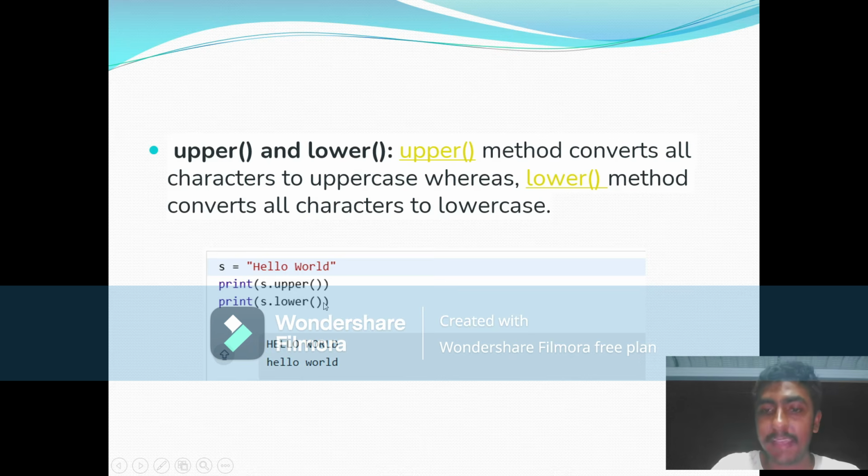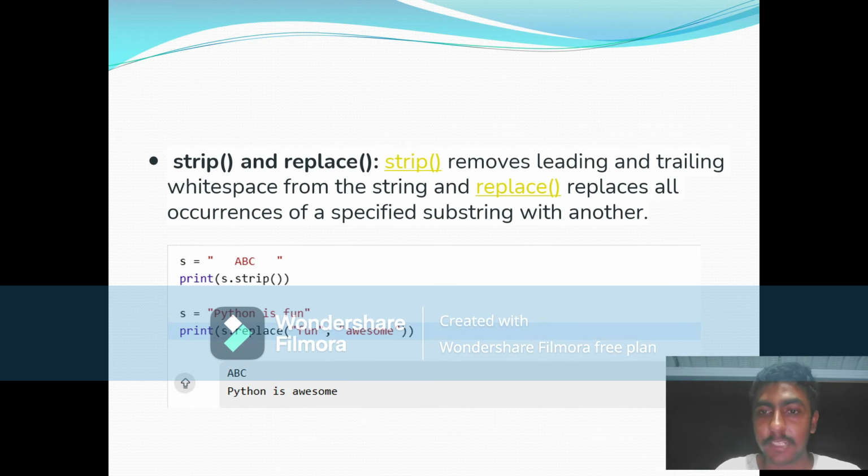The next method is strip. Strip removes the extra spaces from the beginning and the end. Here we can clearly see that in this string there are some spaces in the front as well as in the back. These extra spaces are removed using strip. Notice after printing, we can clearly see those trailing spaces are removed.